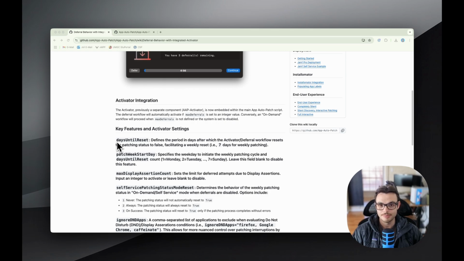To give you an example, if you have a patch week start day set to Tuesday, for example, and days until reset to 2, on Tuesday, when the patching process completes, it will wait 2 days, so until Friday, and then the patching process will run every single day until it gets to Tuesday again. So I highly recommend you set days until reset to 7 for weekly patching.